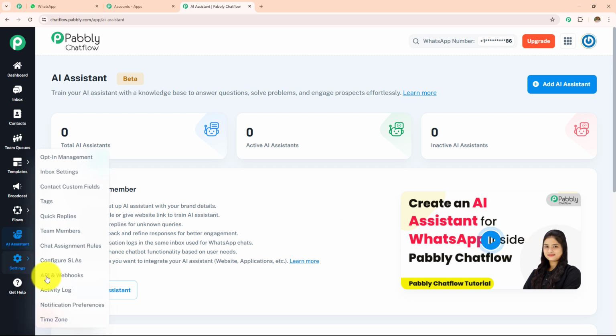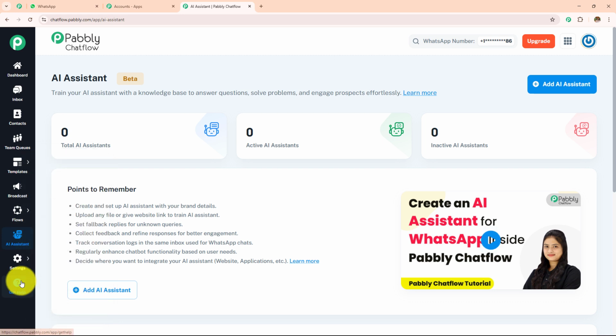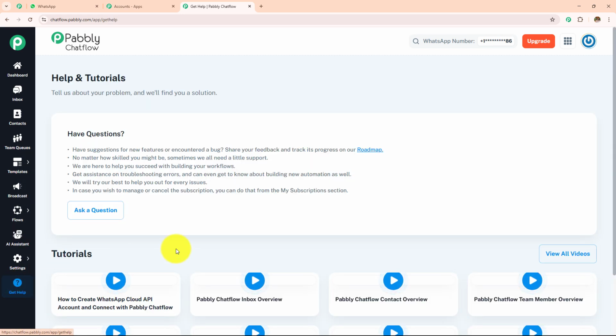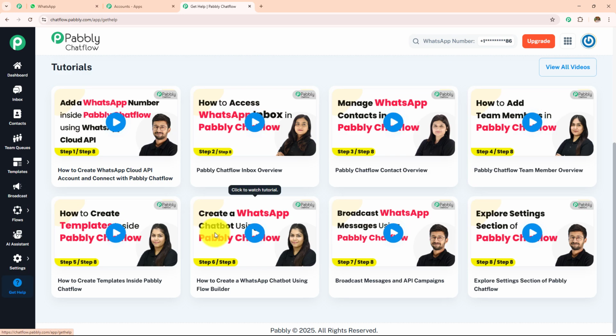We have this option of settings. Here we can see all the options which we provide. So this will help you configure account, integration and preferences. Next is of get help. So this access the support FAQs or contact the help desk.